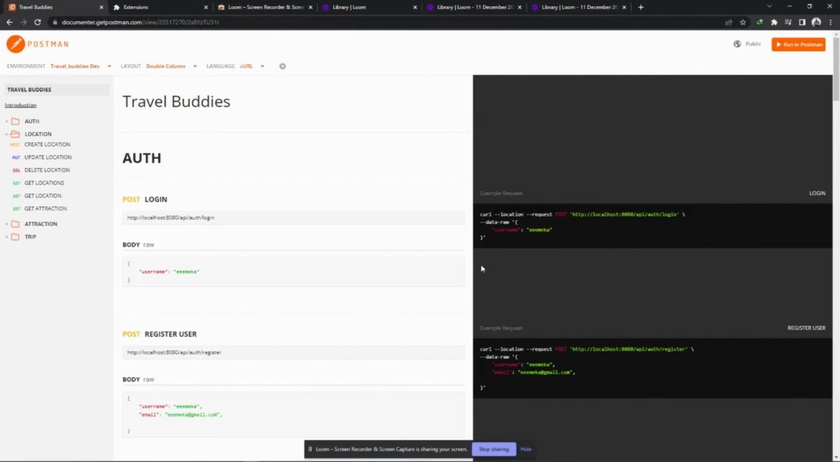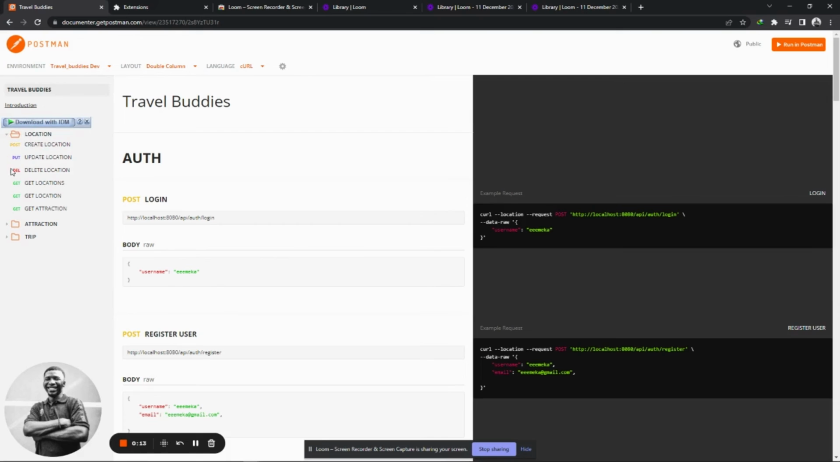So this is TravelBuddy's Postman, the backend. I've currently worked on the authentication models, the location models, attraction models, and the trip model. The authentication involves login or register. Then location involves create, update, delete, get location, and get attractions in a location.